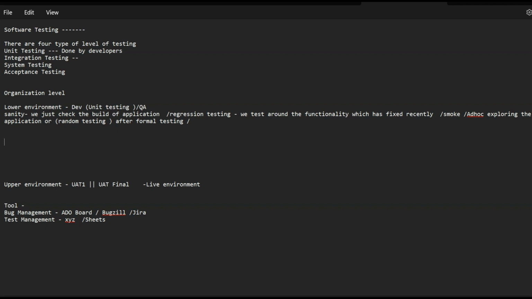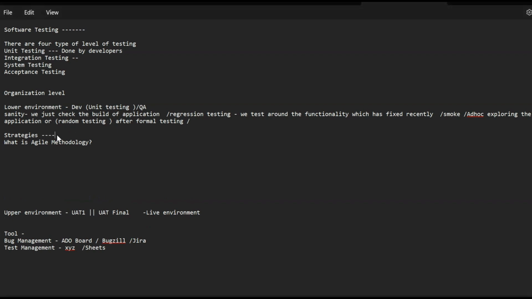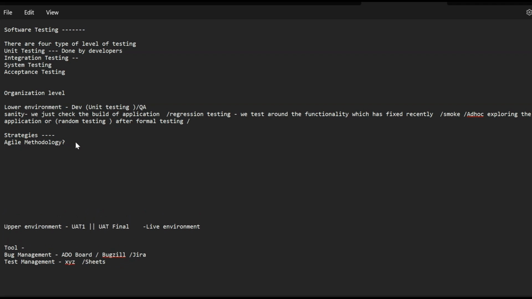If we are talking about the QA environment, we follow a strategy for the whole process. Some organizations use the agile methodology, so we follow those strategies. This is a different topic. If you want to know more, I have already uploaded a video on the agile methodology. There are four calls in agile.